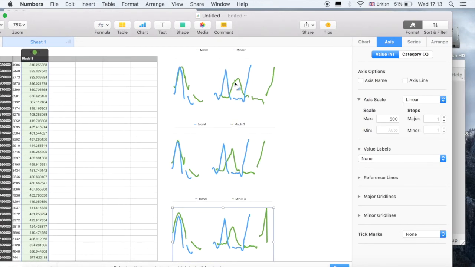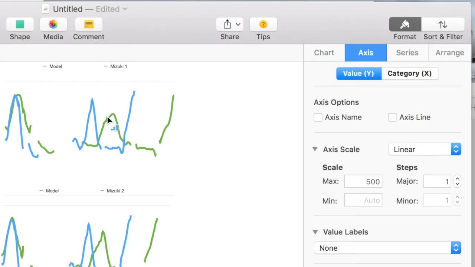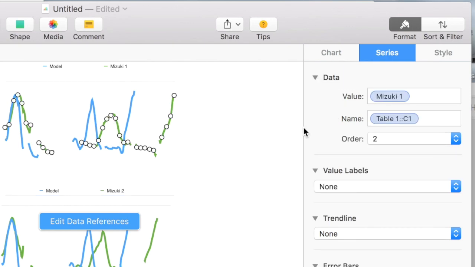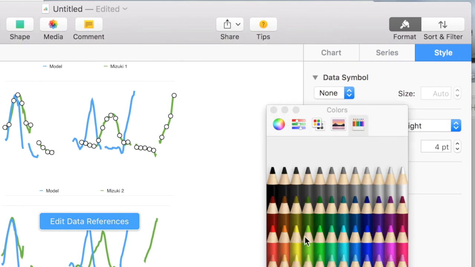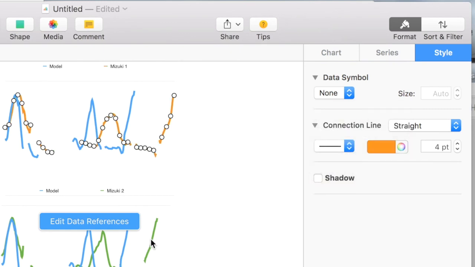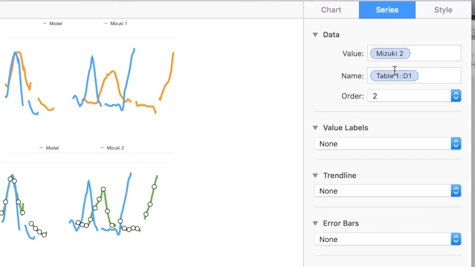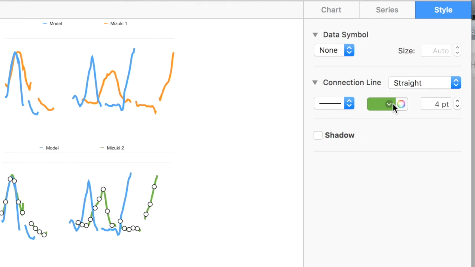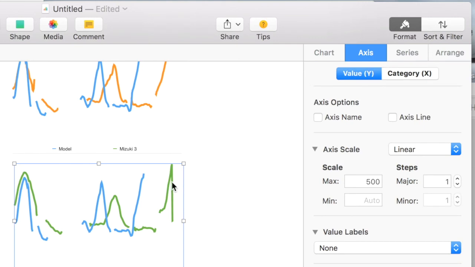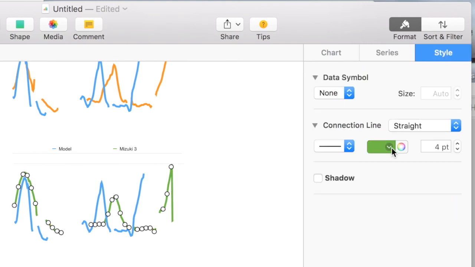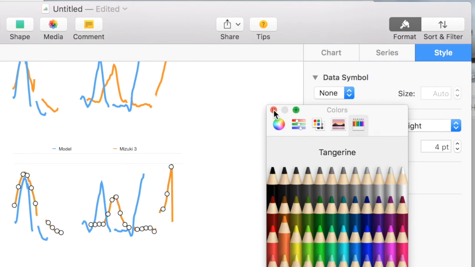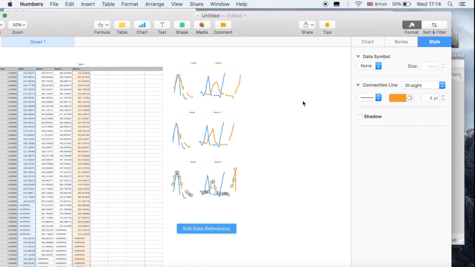I don't like using blue and green together because some students may be colourblind, and blue and green are very difficult to distinguish between, so I like to use blue and orange. I can change the colour of this by going to Style and changing it to orange here. Do that for all of them. Make sure that you don't get mixed up between the model and your students' results. It can be very confusing later on down the line. Style and orange. Okay, so they are my 3 graphs, and I'm ready to use them to make my English board.